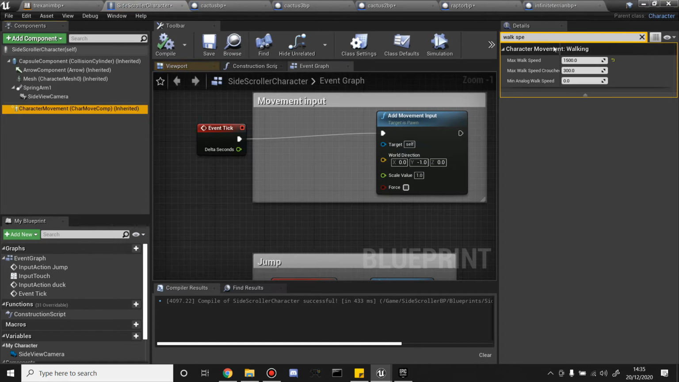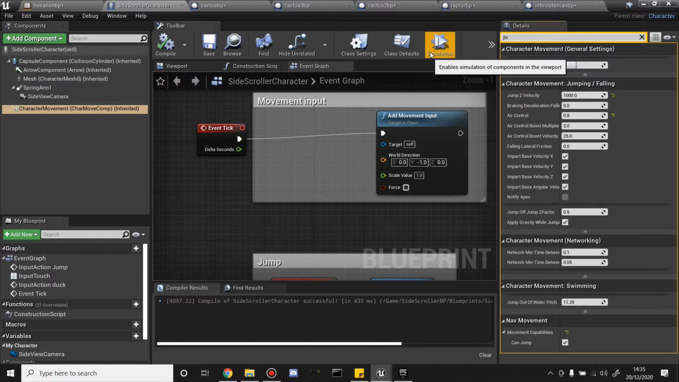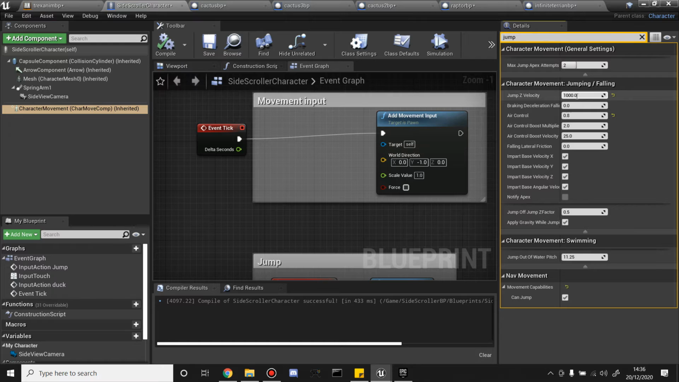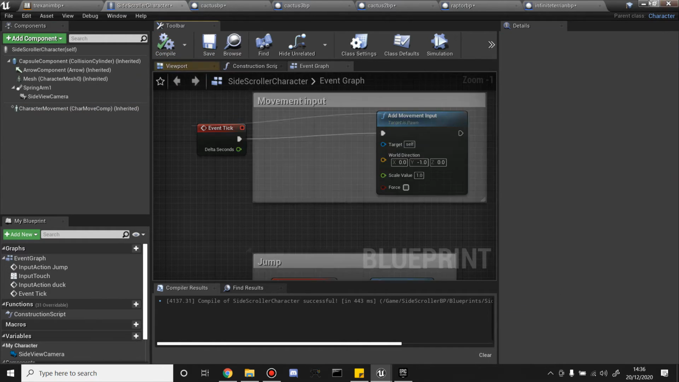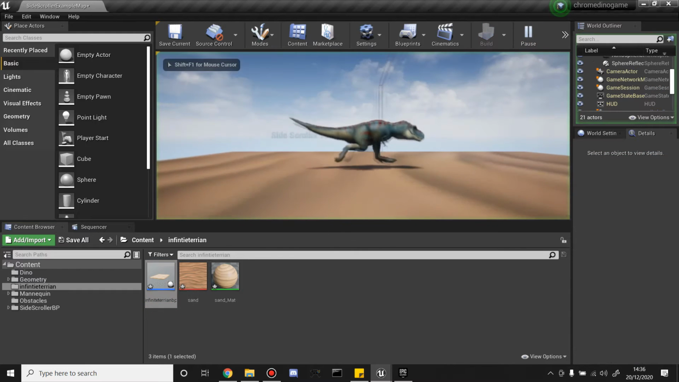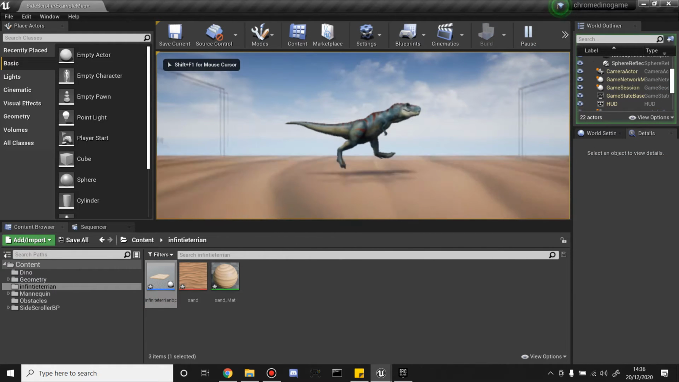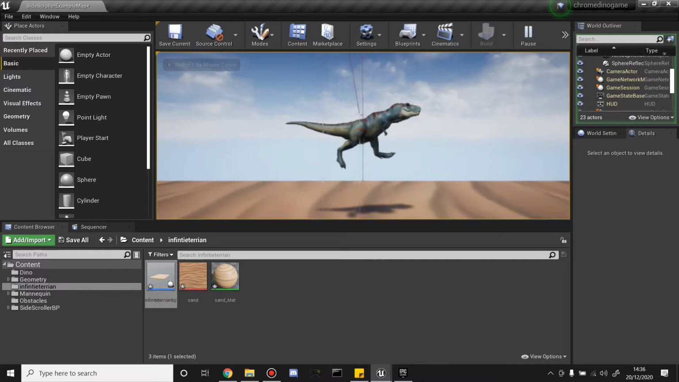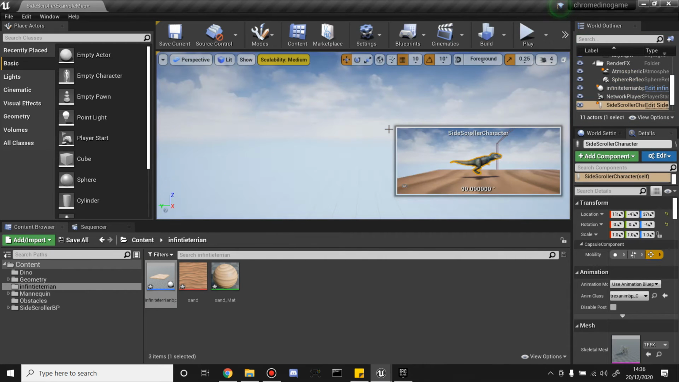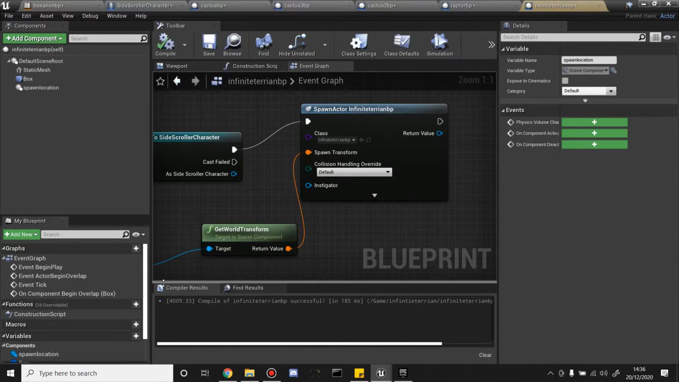So we go to character movement. We're going to change his jump velocity, so I'm going to make this like 1900. I think that's a good value. Click play. I'm much more happy with that jump velocity. That's much higher.